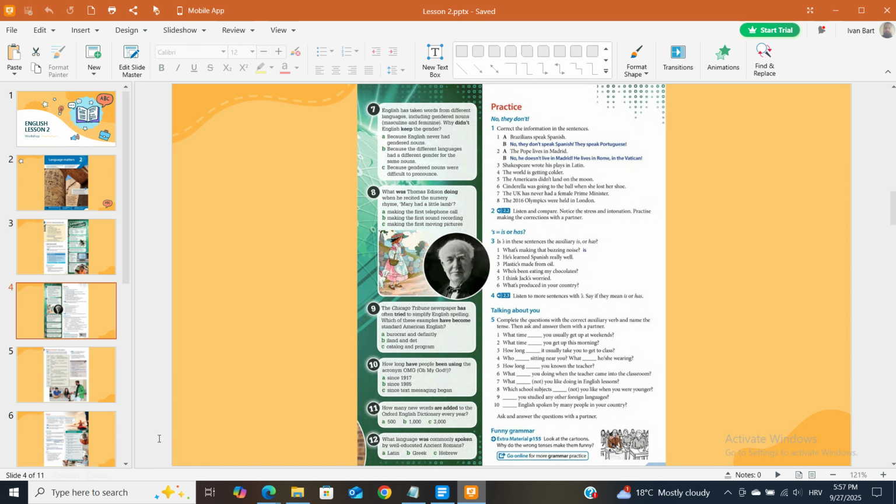Ask and answer the questions with a partner. Funny grammar. Extra material, page 155. Look at the cartoons. Why do the wrong tenses make them funny? Go online for more grammar practice.